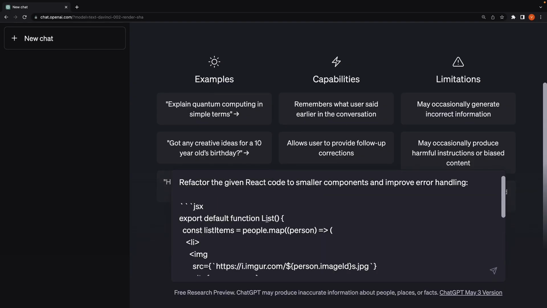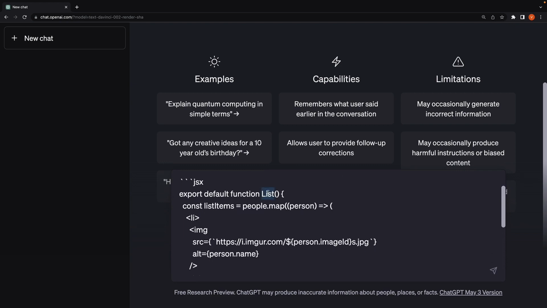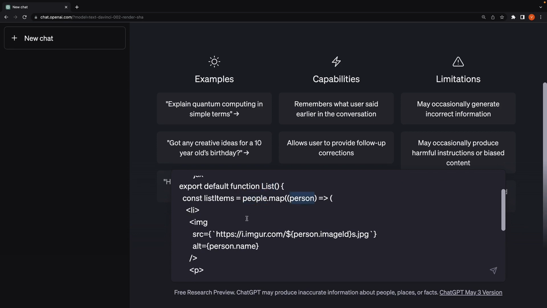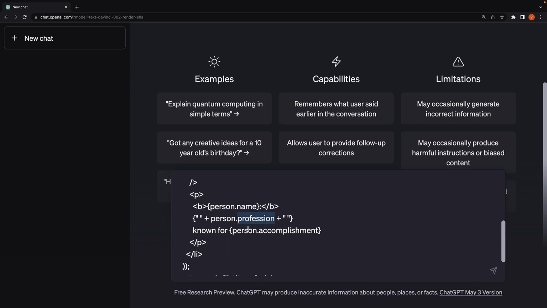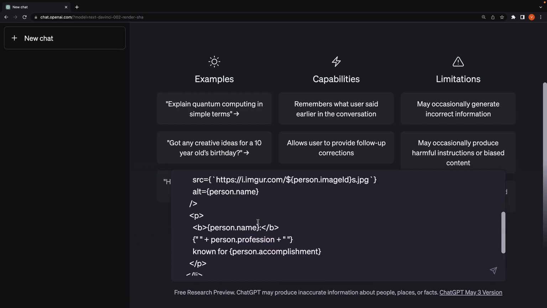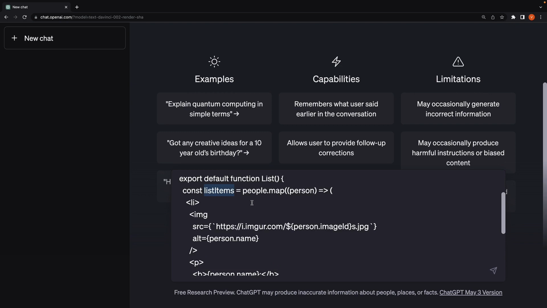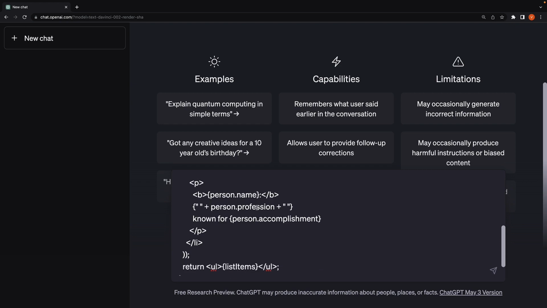For the next prompt, we have: refactor the given React code to smaller components and improve error handling. Now, what is the component? It's a list component which maps over a list of people, and for each person, it renders the image, which is basically the person's avatar, their name, profession, and what they're known for. It returns an unordered list of the people in that format. The intention is to refactor the code into smaller components and add basic error handling.